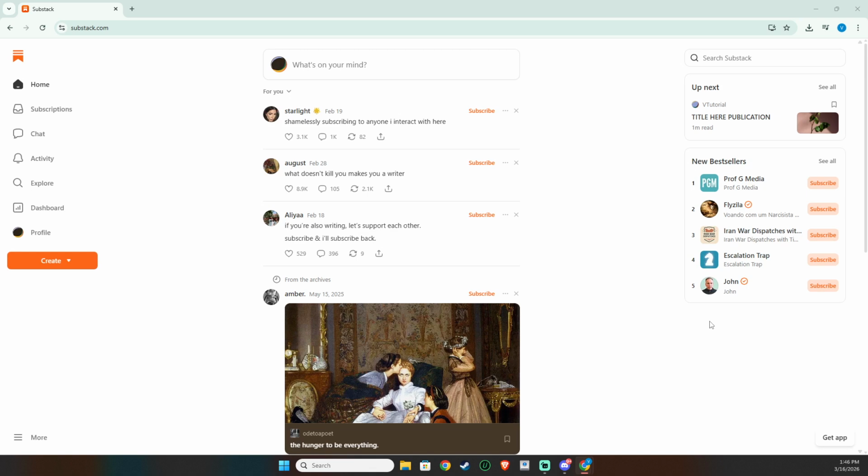Start by opening Substack. You can do this in a web browser or the app, whichever you prefer. Make sure you're on the account you want to update so the change applies to the right profile.